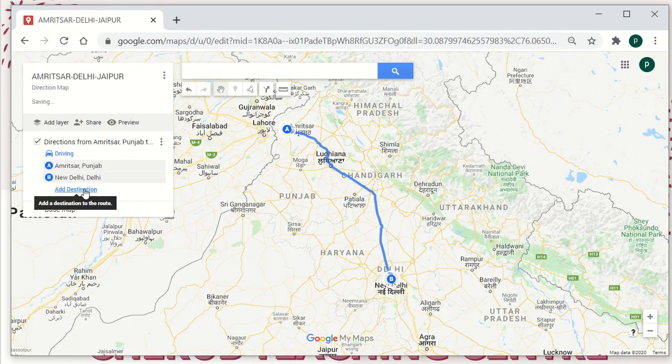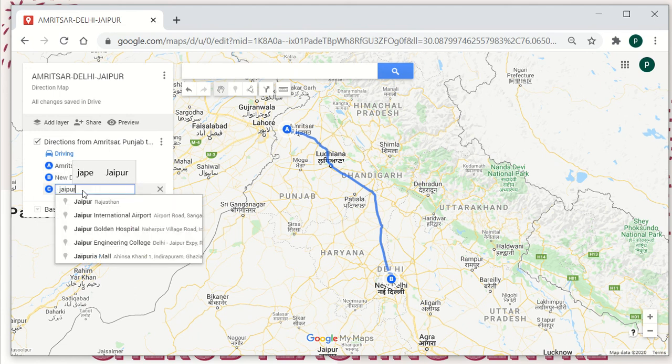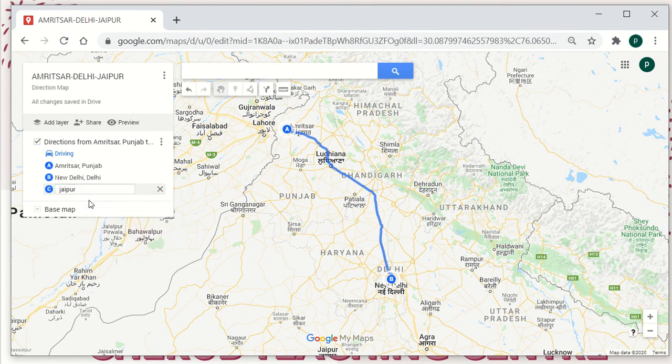Okay, but if you understand, my map is Amritsar to Delhi and my final destination is Jaipur, and that's the reason it is giving you an option for adding a destination. A lot of times what happens is between my starting point and my end point there are n number of places where I would like to halt, so I can always put those things in my map altogether. All you have to do is click on add a destination, and then I will add Jaipur over here, which is Rajasthan.